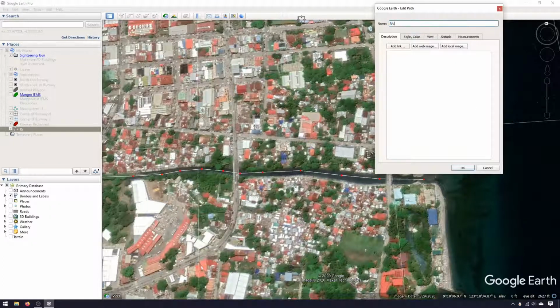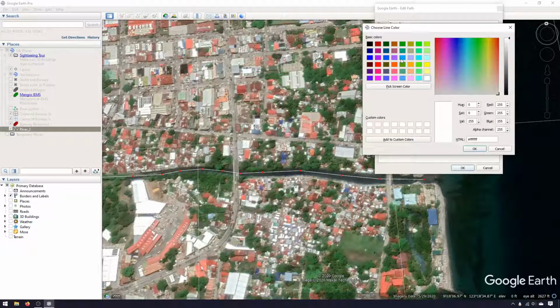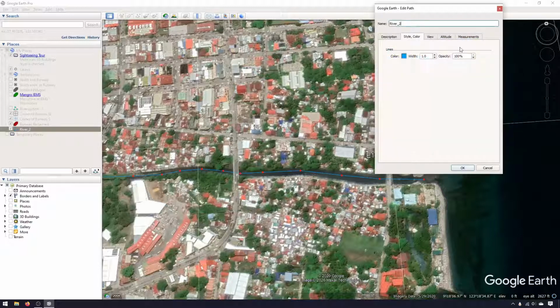So again, river system, or just river -1 or -2, because we already have a 1, although it's the same. Same thing, we can change the color. Since it's a river, we want it to be blue, despite it not being blue in real life. So just for the sake of the map, we can put it into blue, and we can change the width.